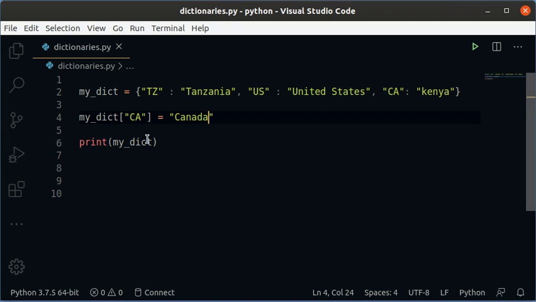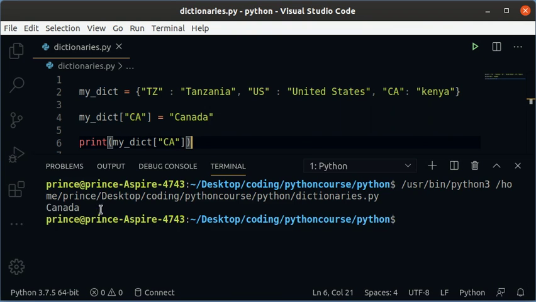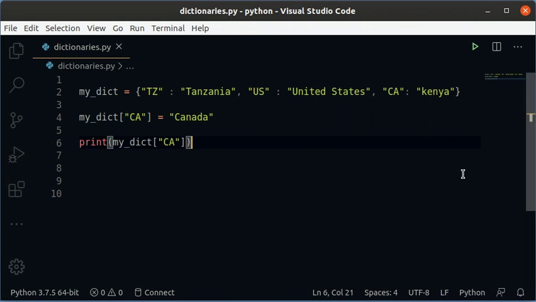So now if I print, if I try to access the CA, we will actually get Canada and not Kenya. So you see, that's how you update or change the existing elements within a dictionary.